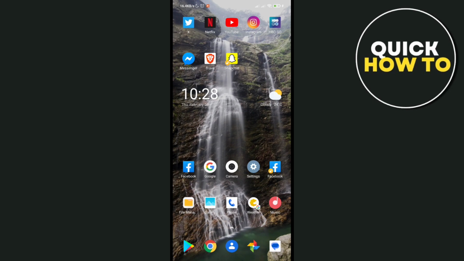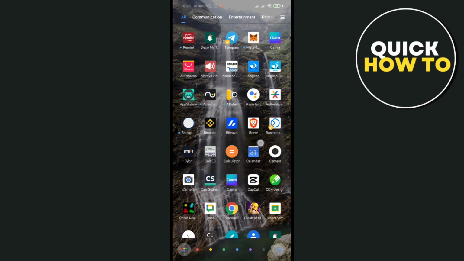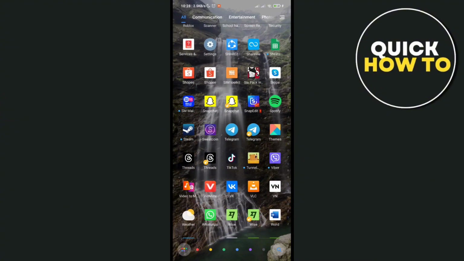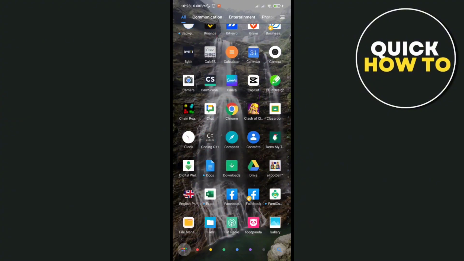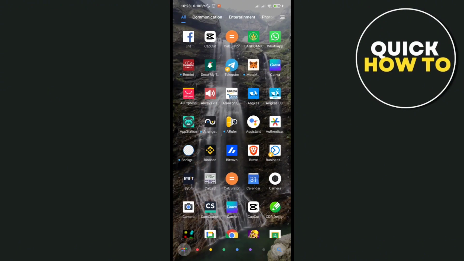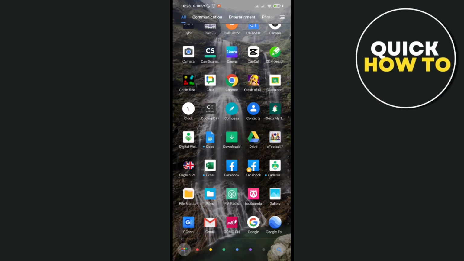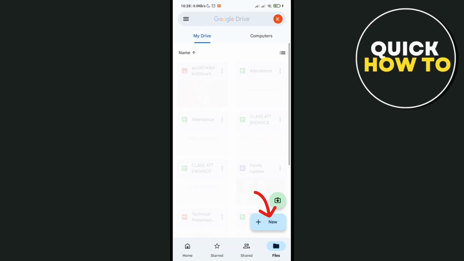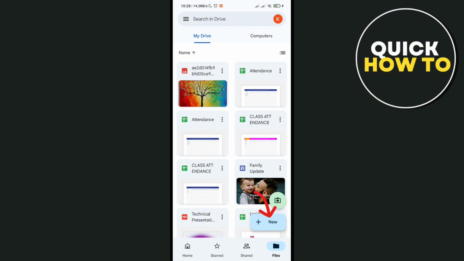open your Drive application on your device. So let's find our Drive application. So here you just have to open it, okay, and then make sure that you have logged in to your account. Now here you just have to click on the new button right here.